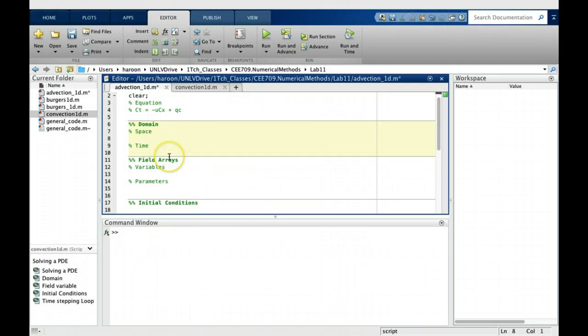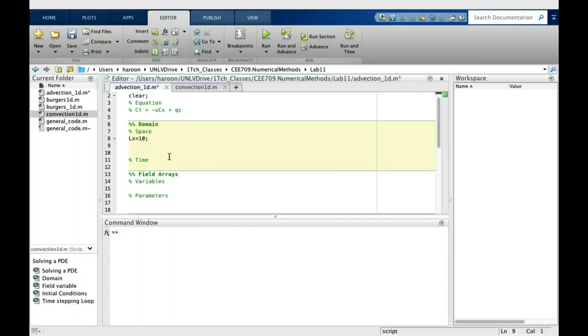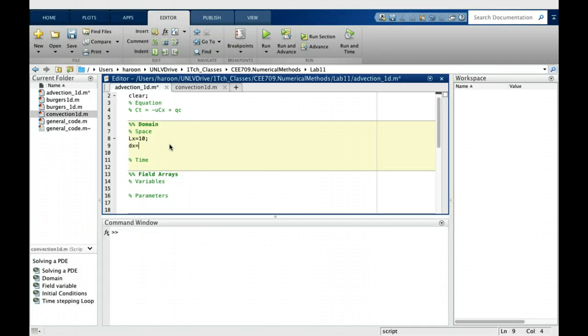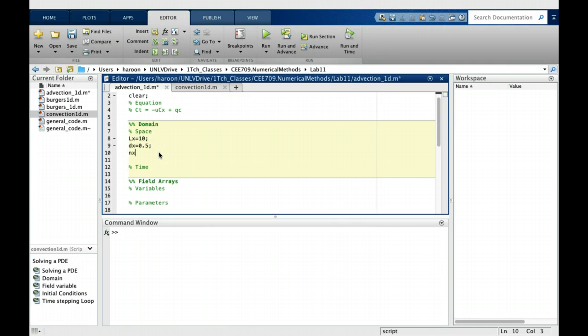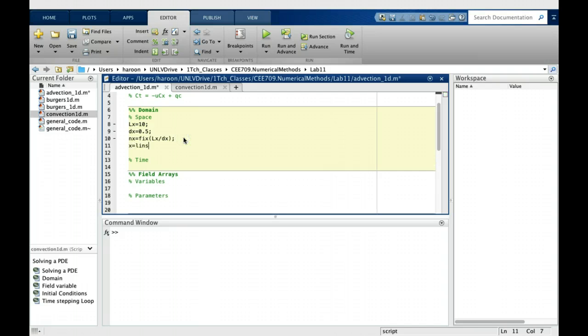Our space is Lx equals 10, which is the length of the domain, and let's run it at dx equal to 0.5, so every half meter. This gives us the number of nodes, and I always think we should use the fix command. This basically converts it into an integer, because we can only have integer nodes. At the same time we can define our linspace for plotting purposes: 0 to Lx with nx nodes.